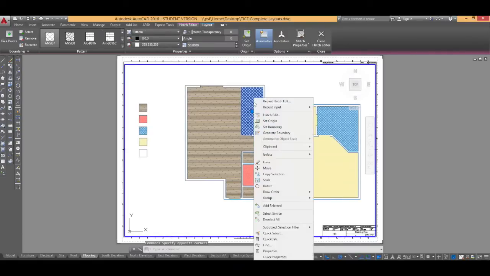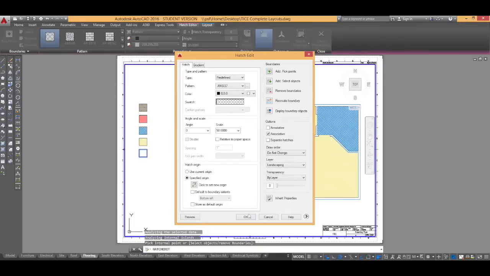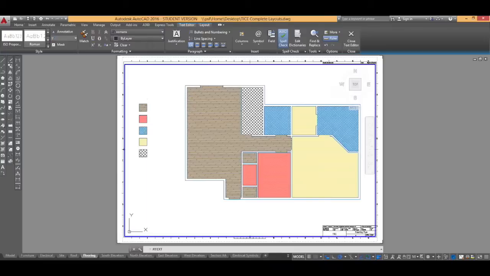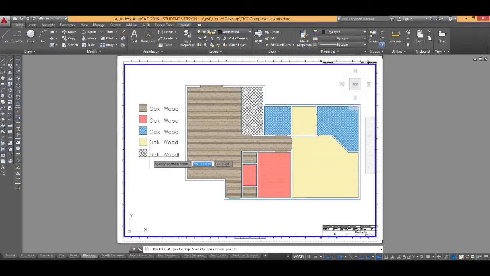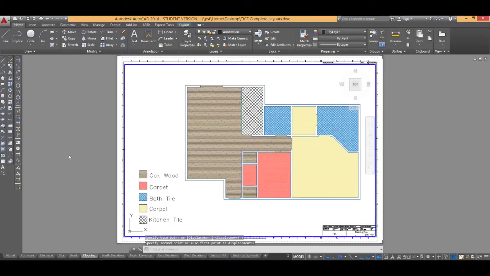I'm putting it on the model layer so that I can edit the hatches that are previously existing and just include another space for them. Then we'll use mtext to label these. I'll then move my new key down to the bottom, and we'll be done with the flooring layout.